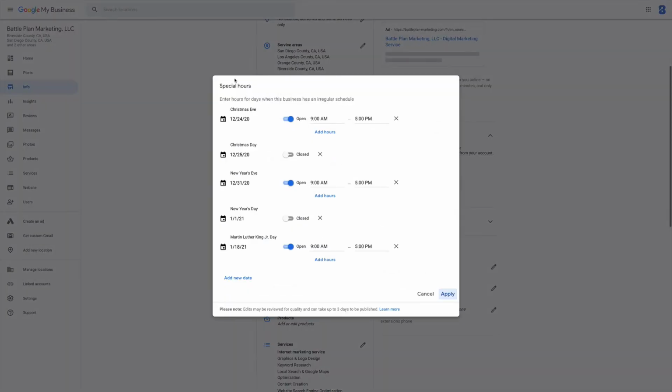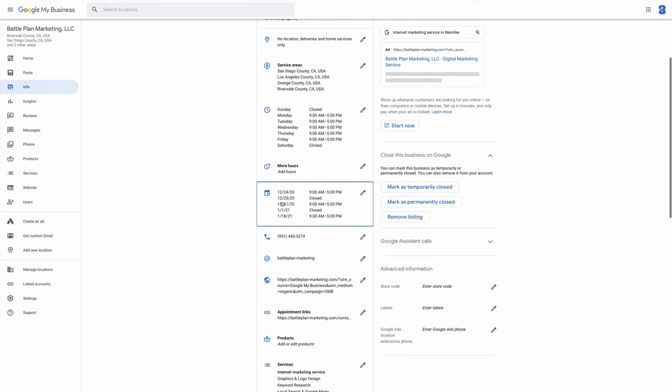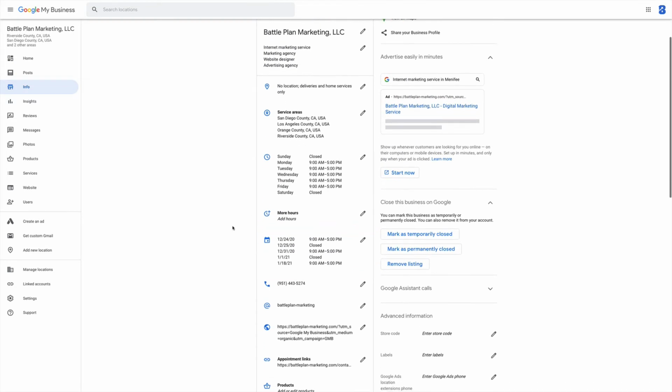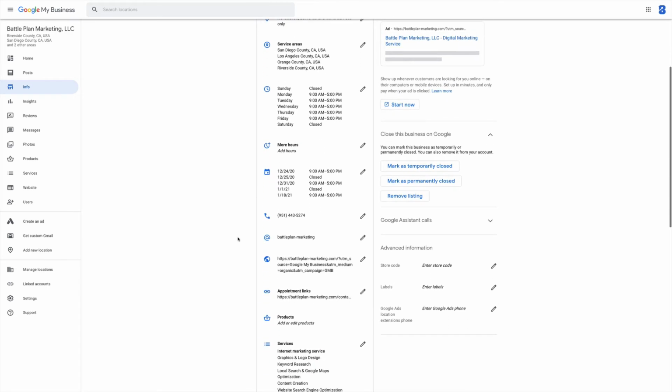You definitely want to come in for special hours. These are holidays, and check off exactly which ones you're working, which ones you're not, what your hours are. That's a good indicator for Google to let them know that you are on top of your listing and optimizing it and informing the user of the correct information.